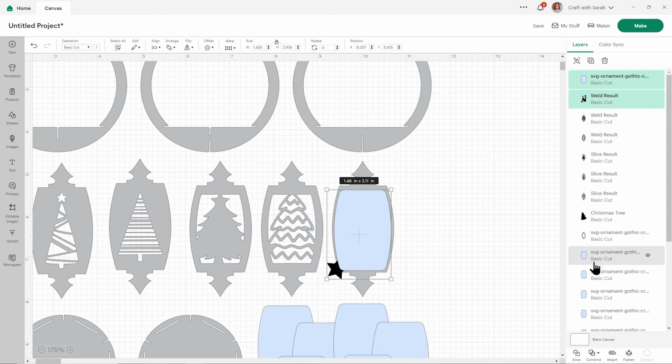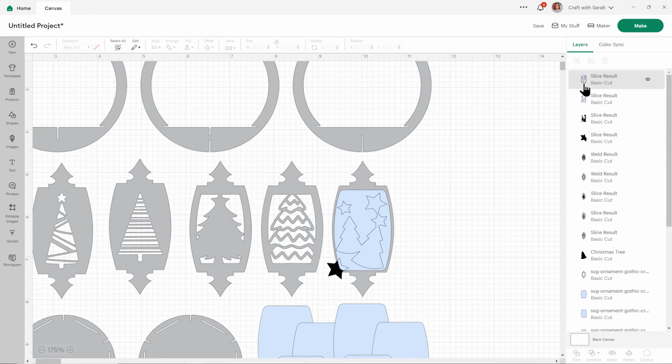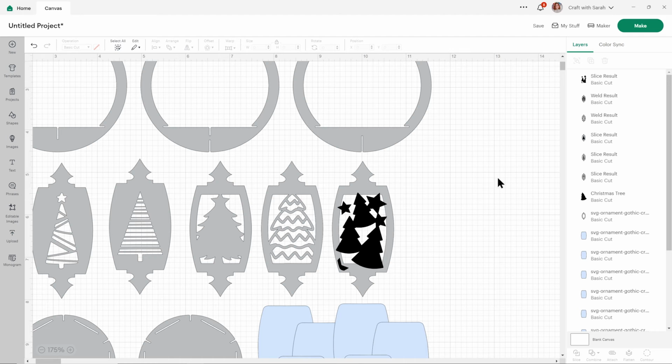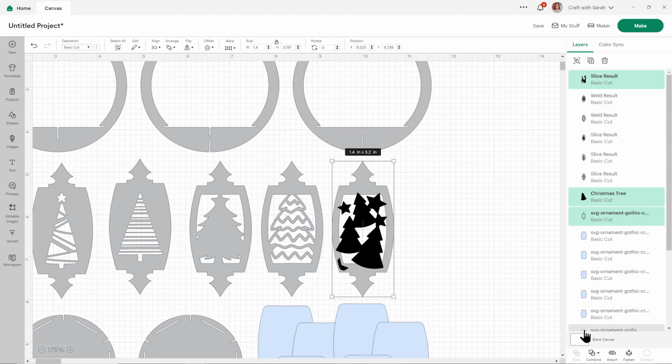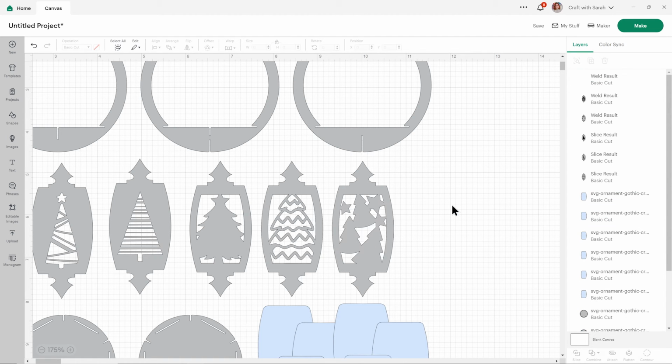Select them both and slice. If none of your images are going over the edge, you can leave that bit out. And then select them both, combine, weld to join together.